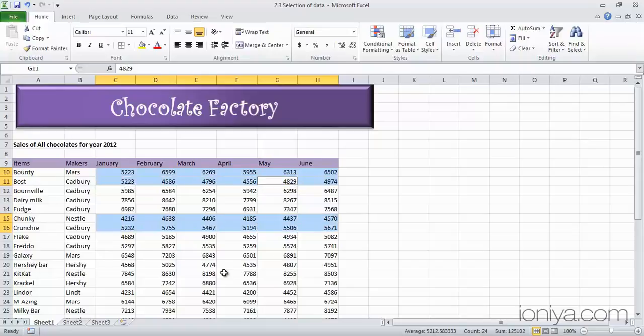This type of feature may be useful while applying the same type of formatting to cells in different areas of your worksheet. This concludes our tutorial on selection of data.